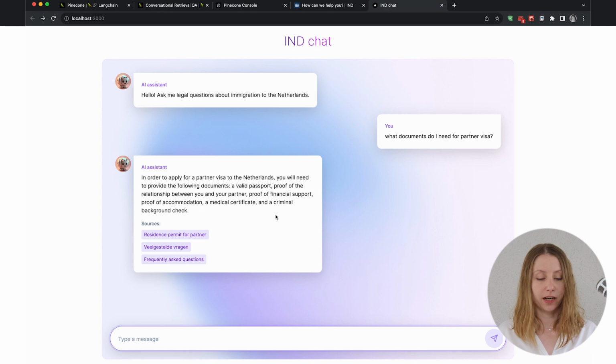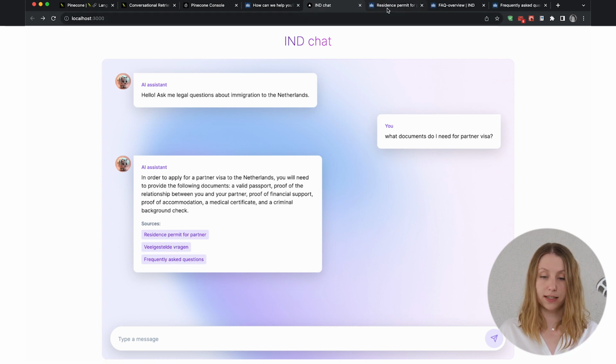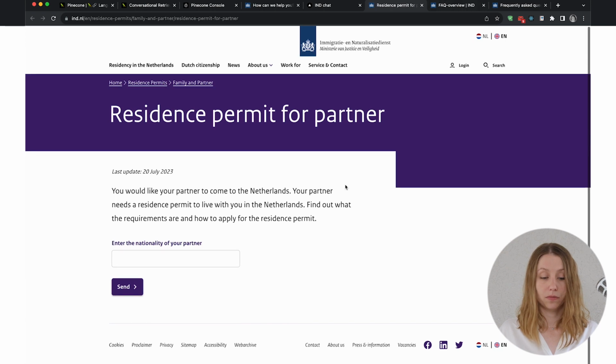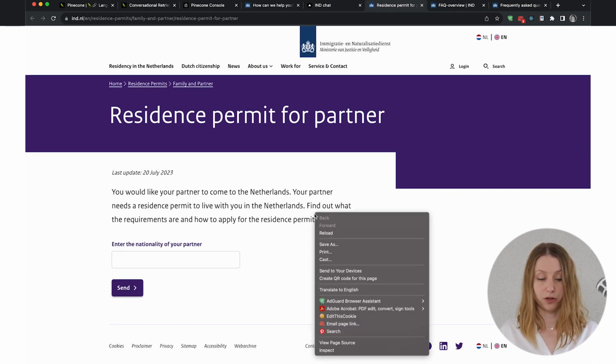Awesome, it answered the question and listed the documents that I need for partner visa in the Netherlands. And it also provided the sources that it used to answer this question. So if I go to these links, I will be directed to the official website and the information it retrieved.